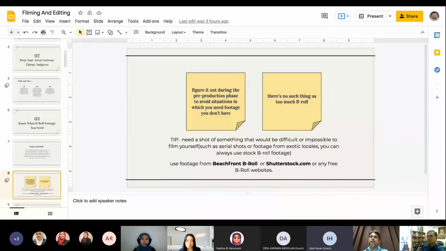B-roll is okay if you want to take a lot of B-roll, but for A-roll, don't waste time. Don't waste time shooting B-roll if you are shooting an A-roll part. The main content is A-roll. The supporting content is B-roll. Hope you guys understand.